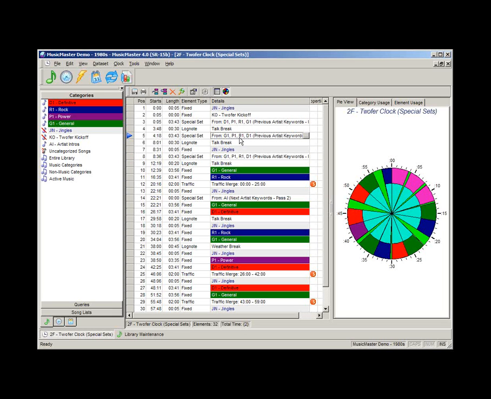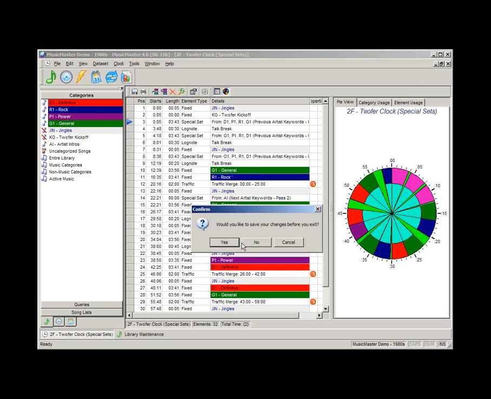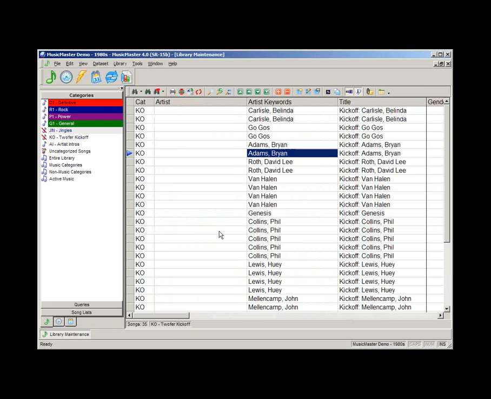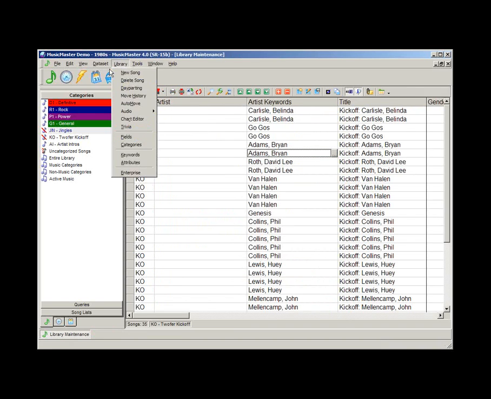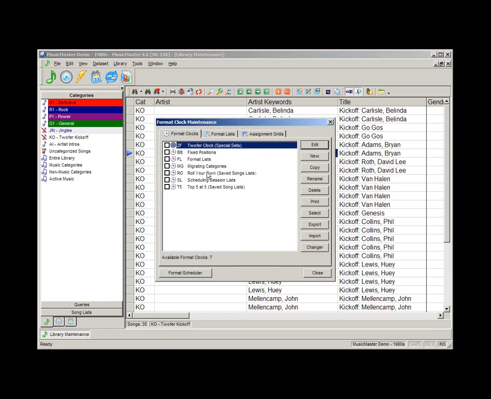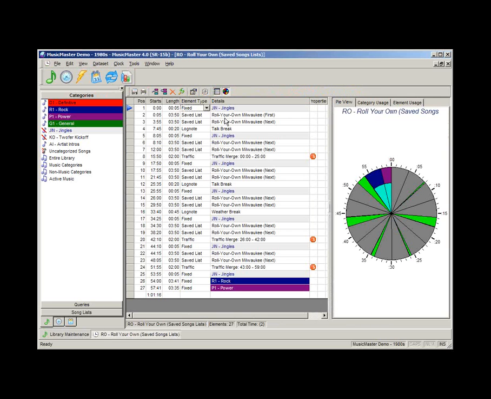And I think we've covered these pretty well. There are some other considerations, inserting special sets into a clock, but if we have time, we'll go back to that. What we're going to do now is go back to a thing that Paul touched on, which was the saved lists and scheduling from a saved list. So let's exit this clock, and yeah, we'll save our changes, in case we want to go back and look at that in a little while. Now we're going to look at saved list categories and saved list clocks.